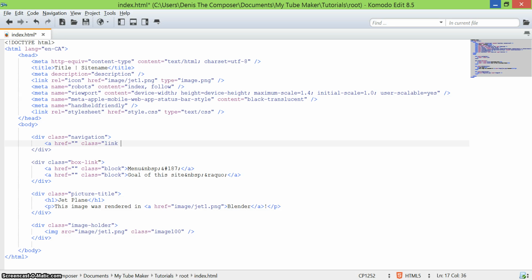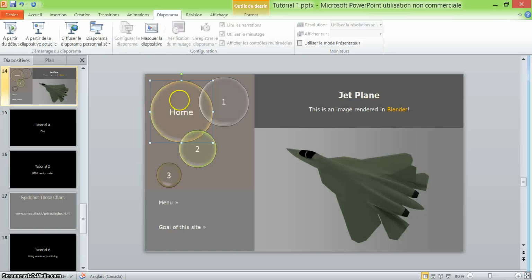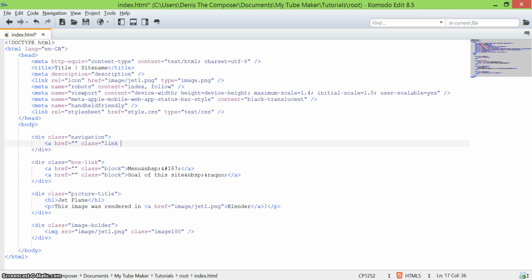Link will define the basic layout of these 4 links, and the specific class for each link we're going to call bubble 1, bubble 2, bubble 3, bubble 4, and that's going to define which background it has, what size it is, and what margins it has. So therefore, we're going to write bubble 1 for our first link.